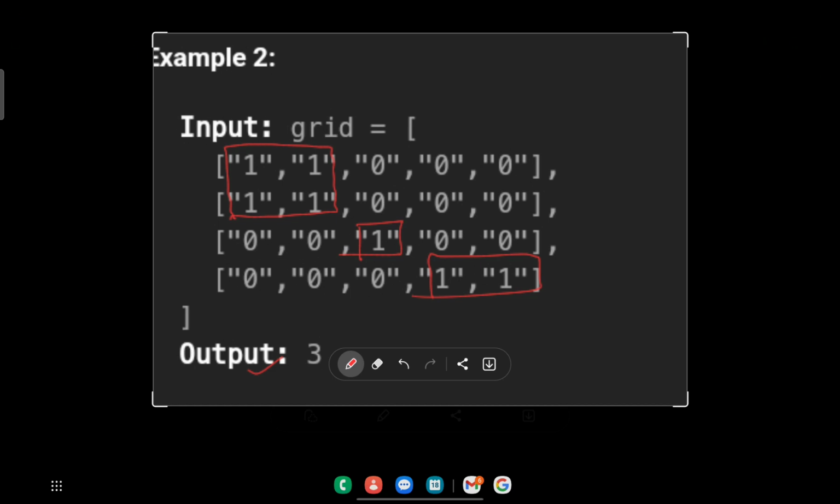For each DFS call, all the ones get visited in a single recursive call. Suppose we call for 1, so this one will also be visited, this one will be visited, and this one will be visited. For that the count would increase, and we will take a count variable, count will increase by 1. Then we would be traversing the whole 2D array, and if this cell is encountered, another time the DFS function will be called, and in all the 4 directions no 1 could be found, so the count would increase to 2.